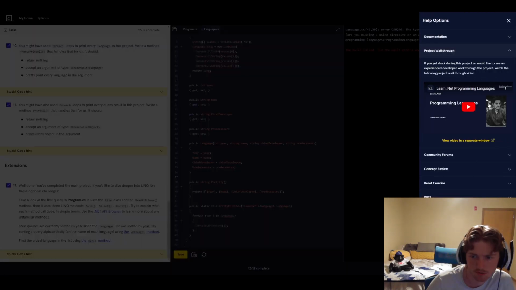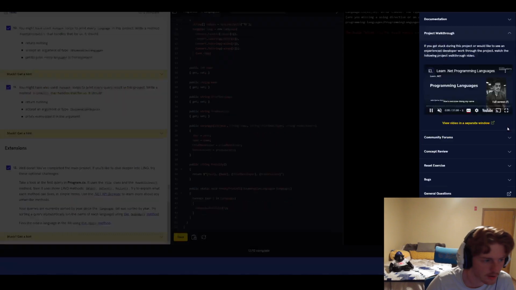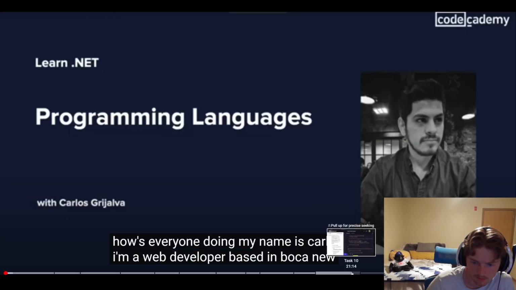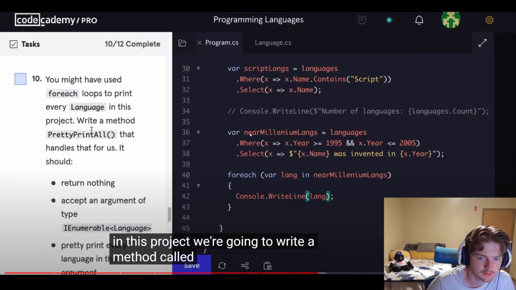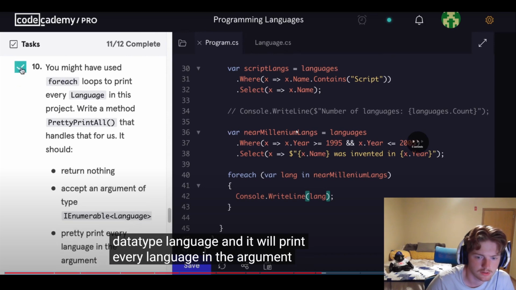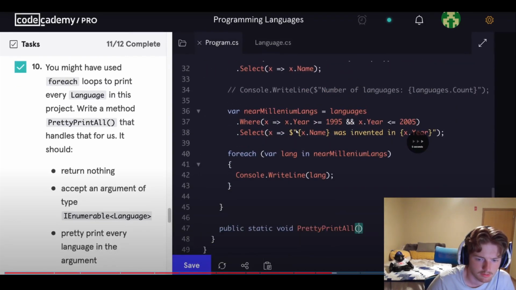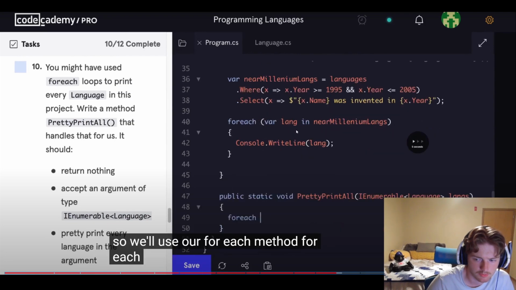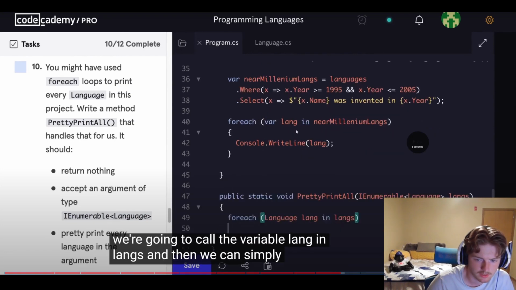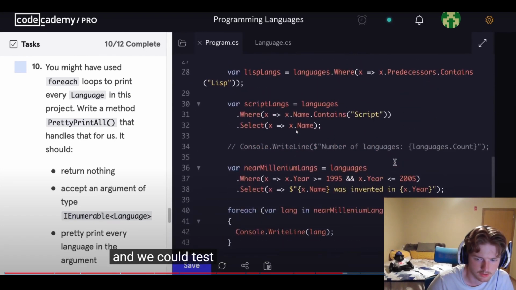There's a project walkthrough here. Gonna get help from my buddy here. Task 10, let's see what he ends up doing. So he goes into languages and creates a public static void PrettyPrintAll, enumerable language langs, for each language lang in langs, Console.WriteLine lang.Prettify.